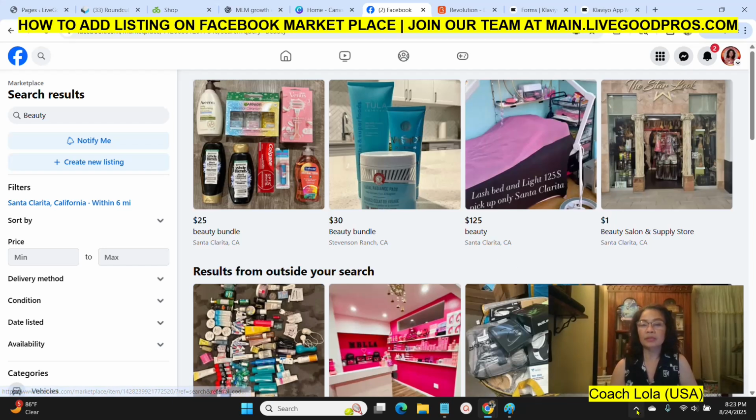Okay, guys, we're doing a little tutorial here. This is about the marketplace on Facebook. If you haven't gone to the marketplace on your phone, probably you can see the icon on top of your phone that looks like a store.